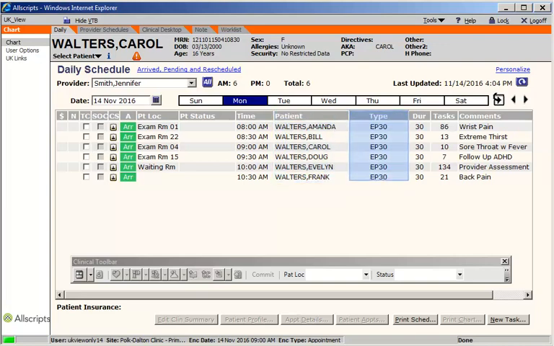Appointment type, which identifies the type of appointment scheduled. These appointments are for established patients and scheduled for 30 minutes. Appointment duration is the amount of time the appointment is blocked off for.